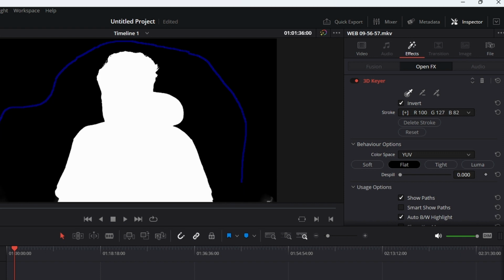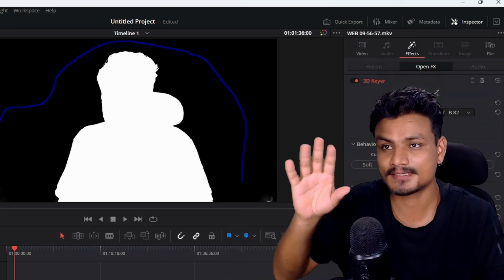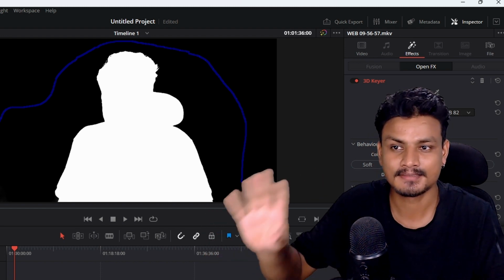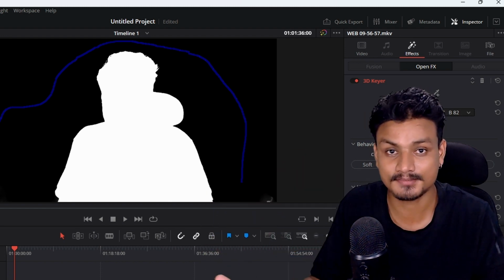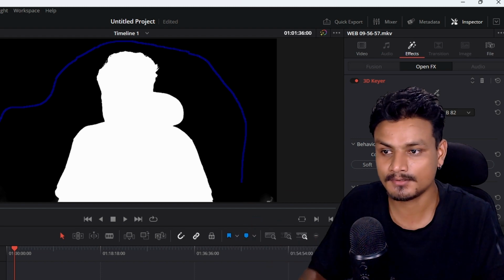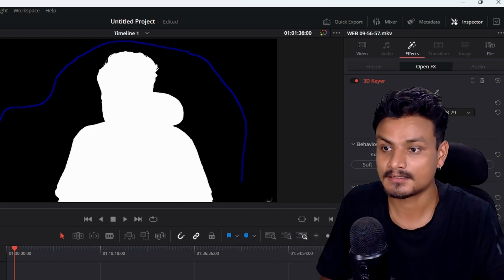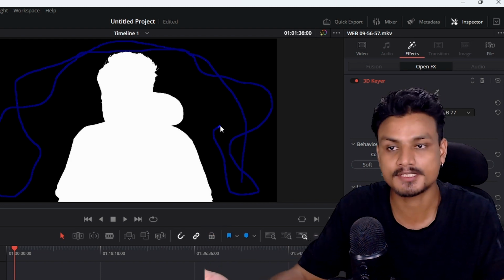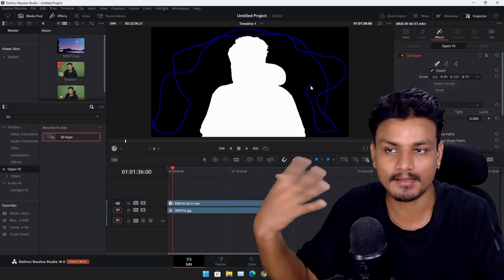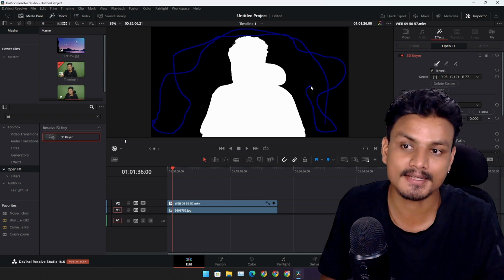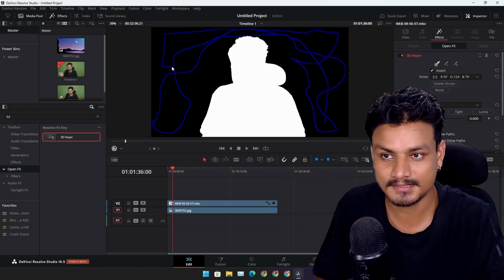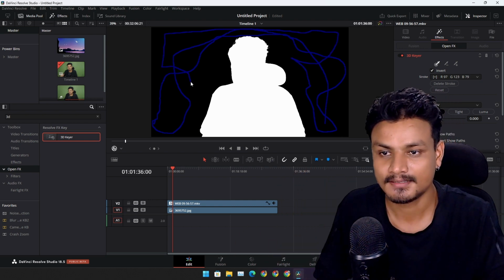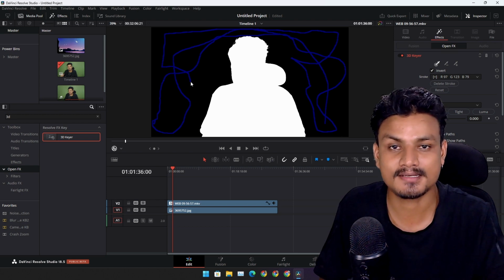This way you can add different shades of greens. There is always a little bit of difference in colors in different parts of the clips. So that's why just click and hold and start making lines like that. And this white part that you see is your object. In this case, that's me. Like I'm keying out myself from the green screen. If you don't see any white parts outside of your object, that means you have got the perfect green screen.